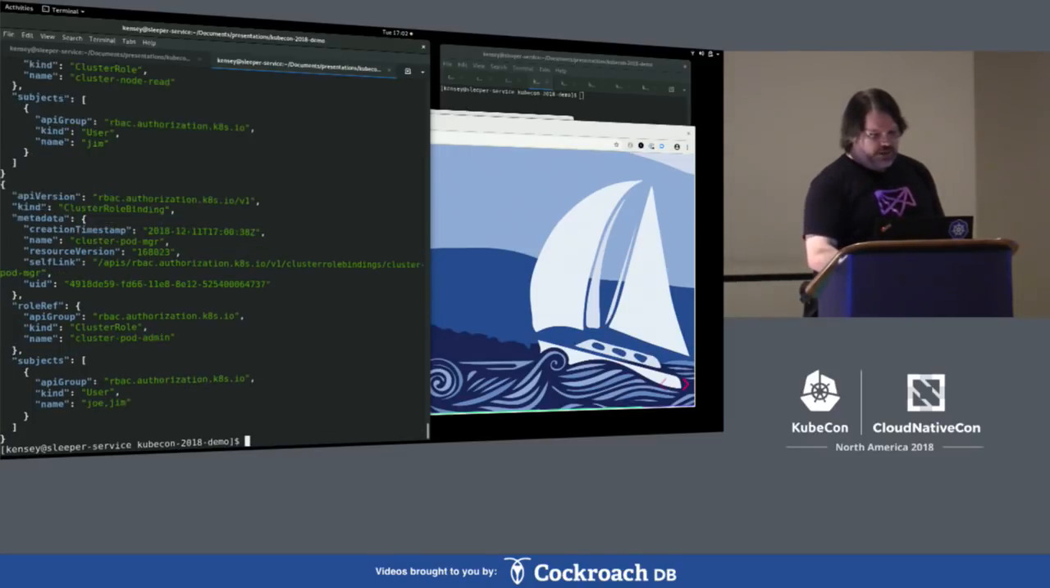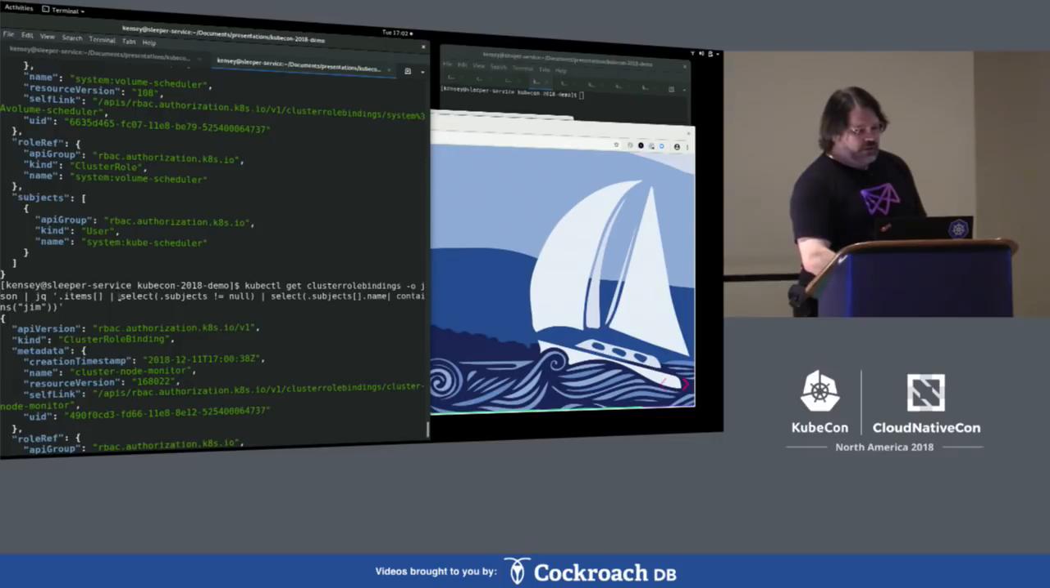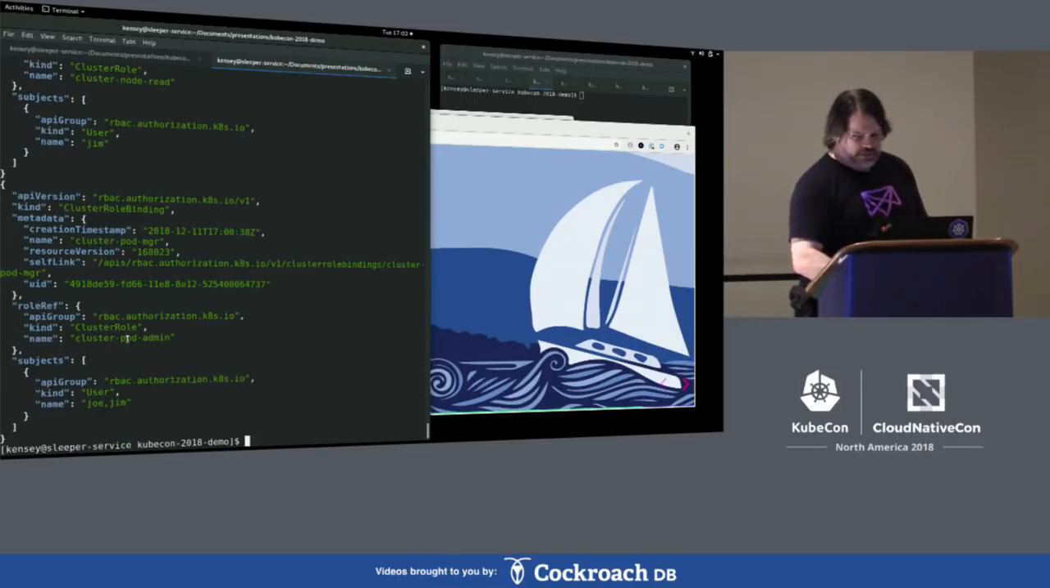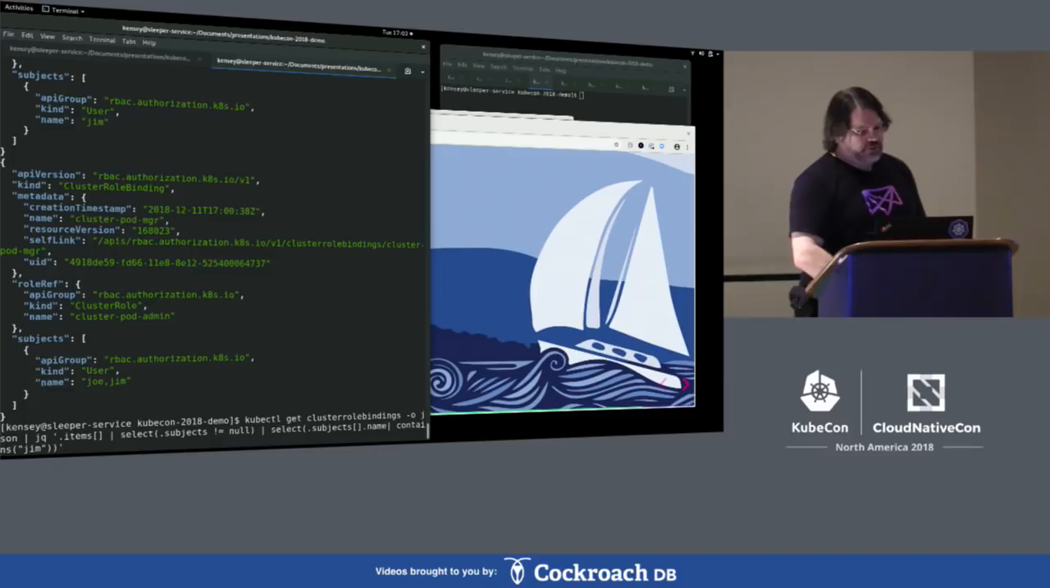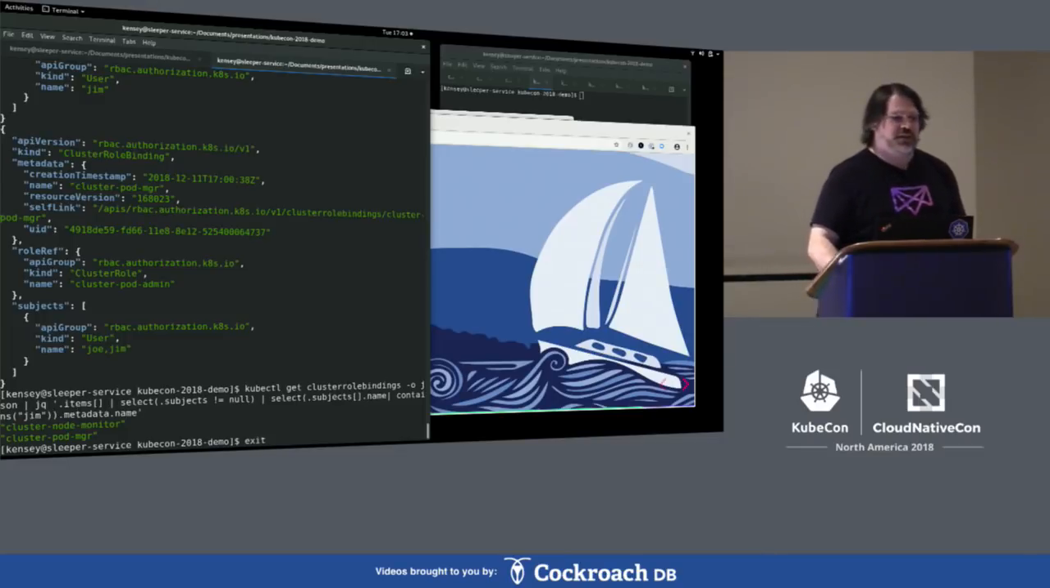OK, so you can kind of see right there that I filtered it down and said, tell me, first of all, the cluster role bindings that have subjects, because a lot of them don't, where one of the subjects' names contains Jim. And it gave me a couple of data blobs. And then I can further filter it down and say, just give me the names of those cluster role bindings. And now I know where I need to pull Jim out of the system from before he does any damage.